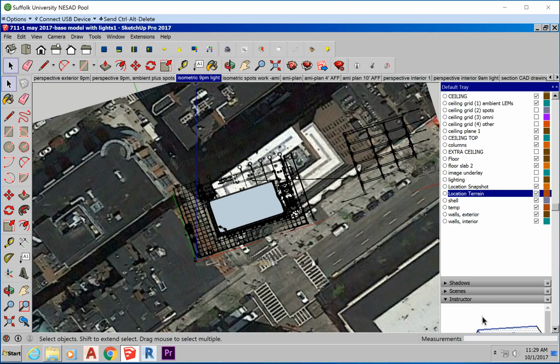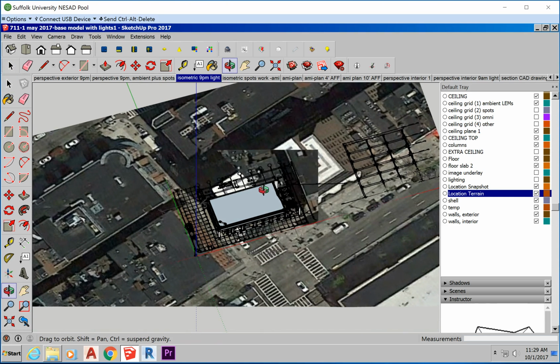This lesson, this is 711 Boylston Street. I will make this model available when I'm finished with it. The walls and columns have been modeled.